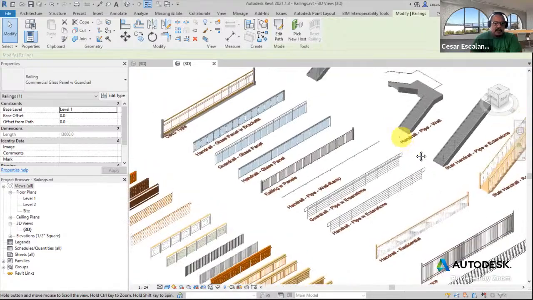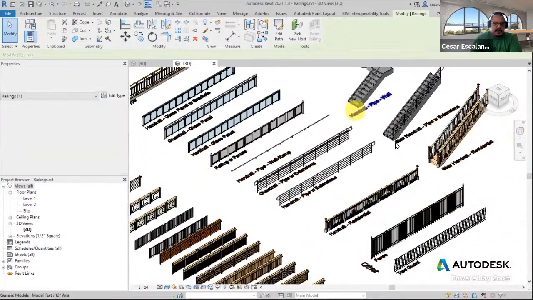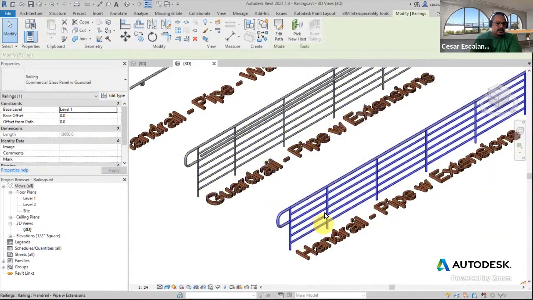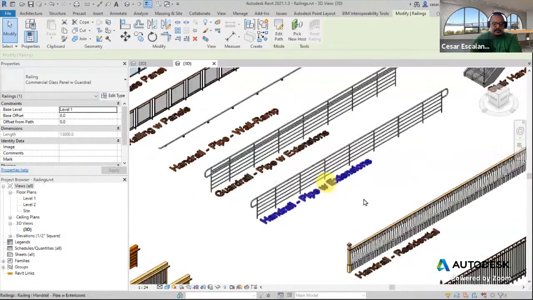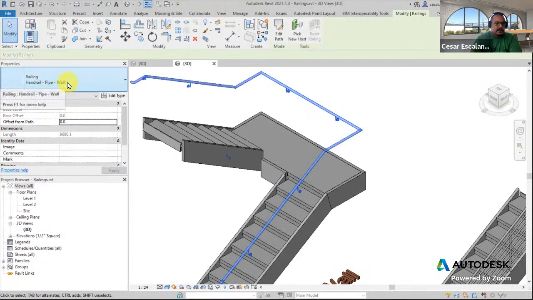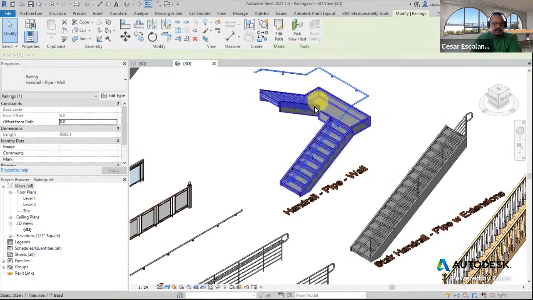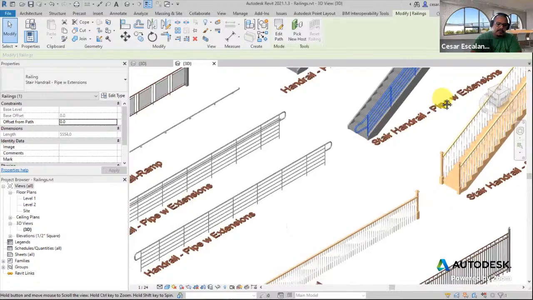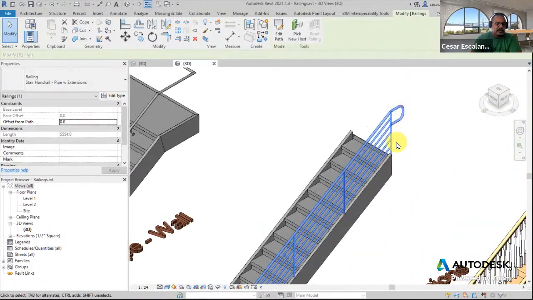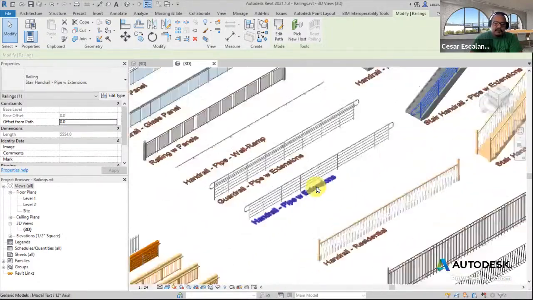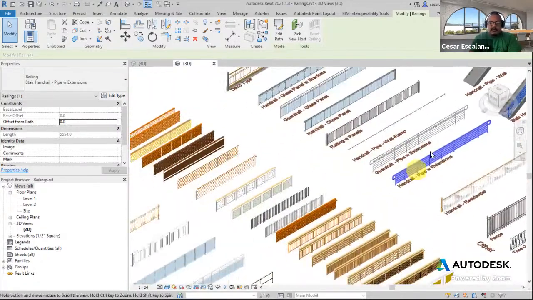One of the most frequently used handrails is the guardrail with pipe and extensions. This is typical of exit stairs. This is another one that is frequently used, the wall handrail, used a lot in interior conditions. And this is the stair handrail with pipe with extensions, maybe for mechanical equipment access or mezzanines. So all these types are available to you.